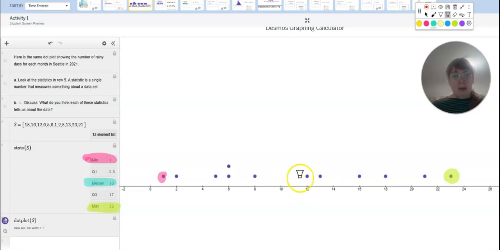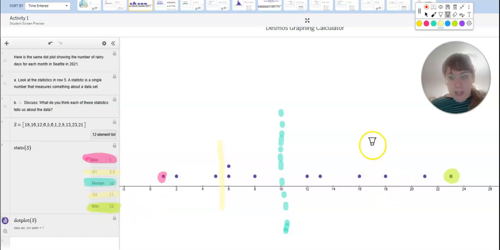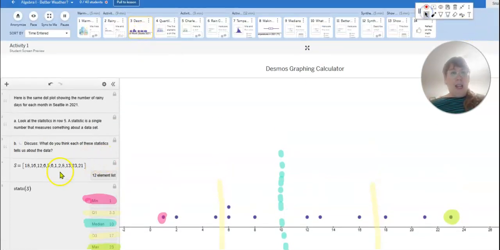Our median is the middle value. So the middle of the graph is about 10. It doesn't have to be an exact data point, but that's where the middle of the values are. And then we have Q1, which is 5.5 here, and that's the middle of the left side. And Q3 is 17, which is here, and that's the middle of the right side. So this is called our 5-number summary. When we're working in dot plots, these are the 5 numbers that you will calculate to make a box plot. So let's push ahead to slide 4.